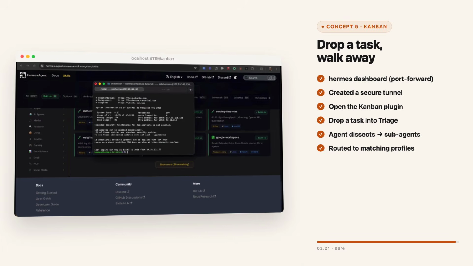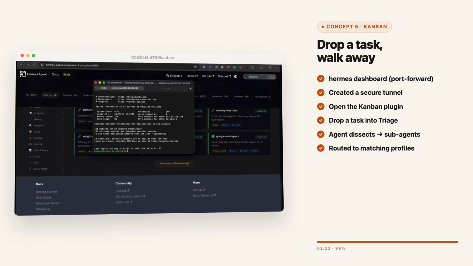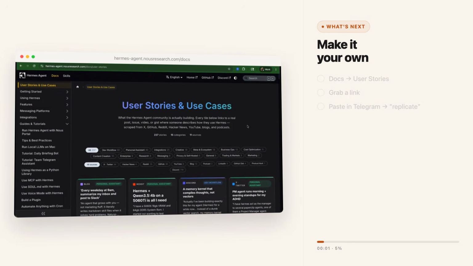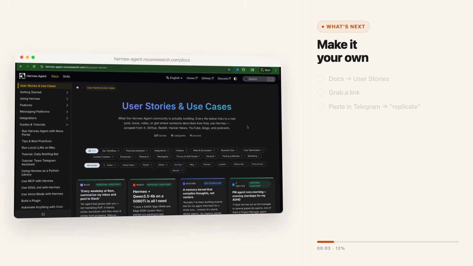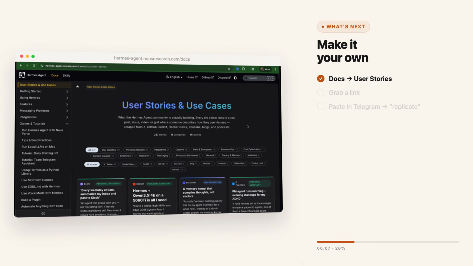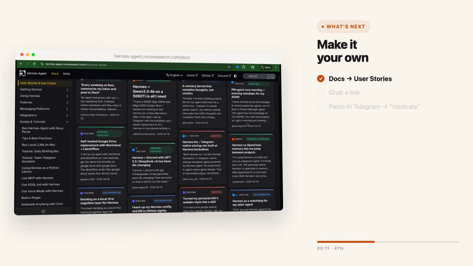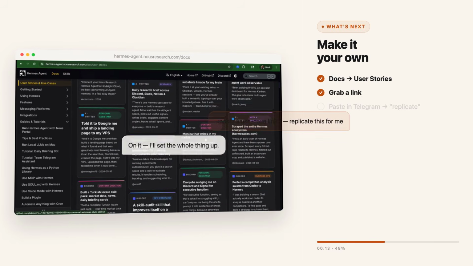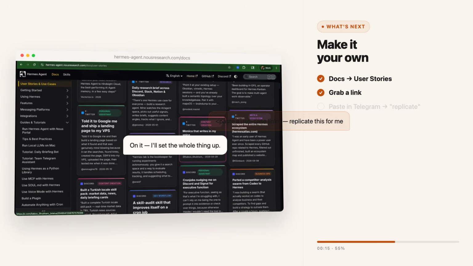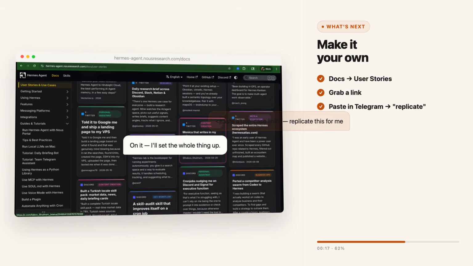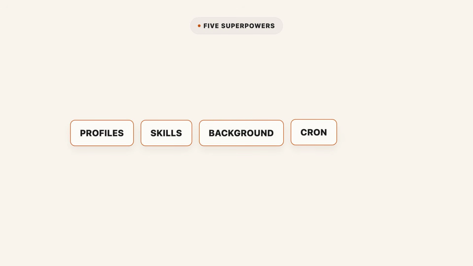So with this setup, if you're looking for more inspiration on what you can do with your Hermes Agent, the documentation actually has a whole bunch of user stories and use cases that you can go through and then start implementing yourself. You can just grab one of the links from here, paste that link into Telegram and ask it to replicate it for you, and Hermes will just take care of all of that.